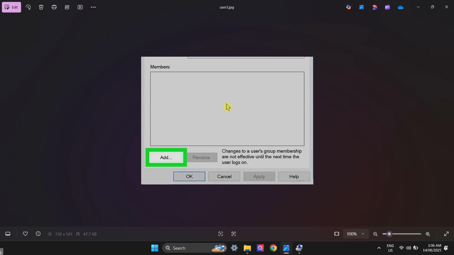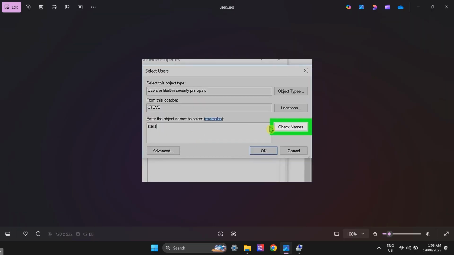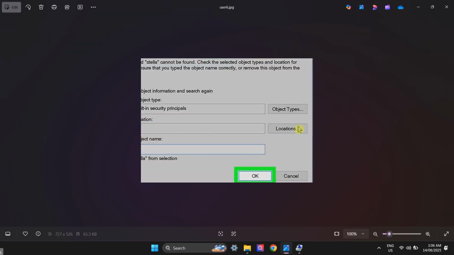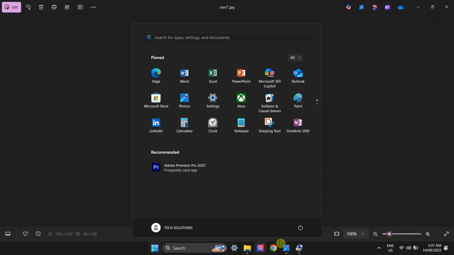select Add in the Properties window, enter username in this box, then click Check Names next to the text box. Once done, you have to select OK and click Apply after that. Now after that process, you have to restart your computer. Now that's how easy you can add a user to a group in your Windows computer.